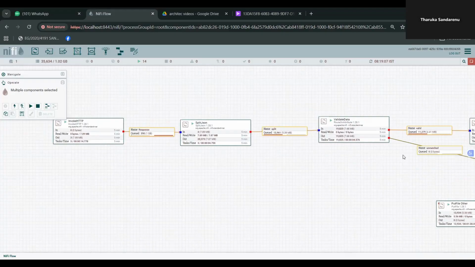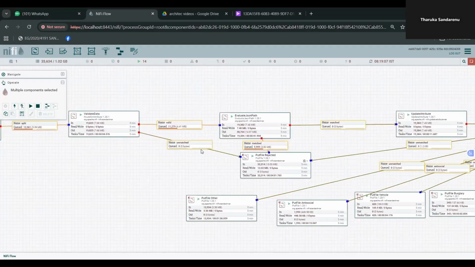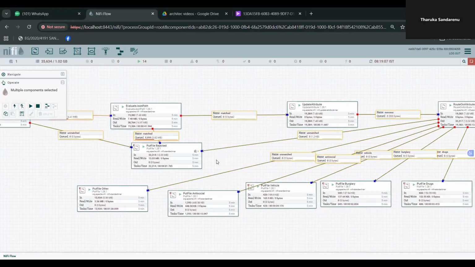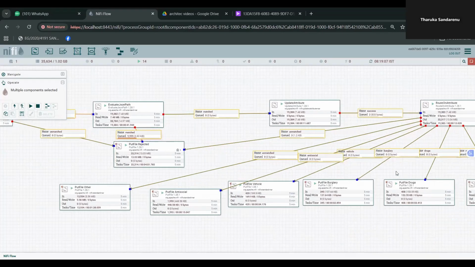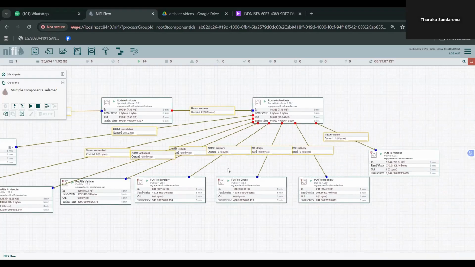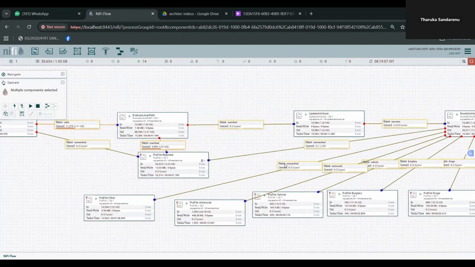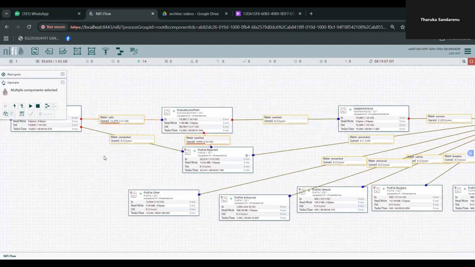Split JSON has split the API response into individual crime records. Validate Data is routing valid records forward. Evaluate JSON Path is extracting fields from each record. Update Attribute is adding metadata. Route on Attribute is categorizing and routing each crime to the correct PutFile processor. The pipeline is fully running. Data is being processed automatically without any human intervention.